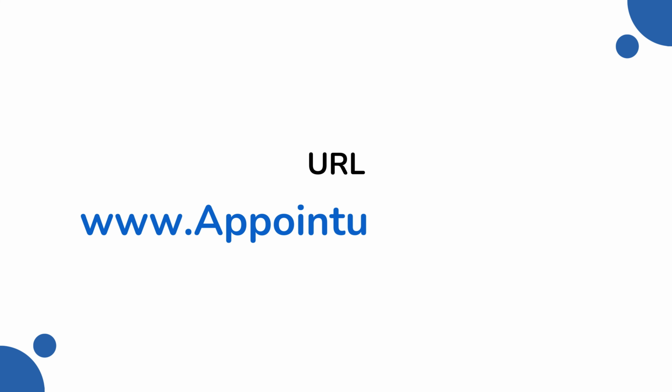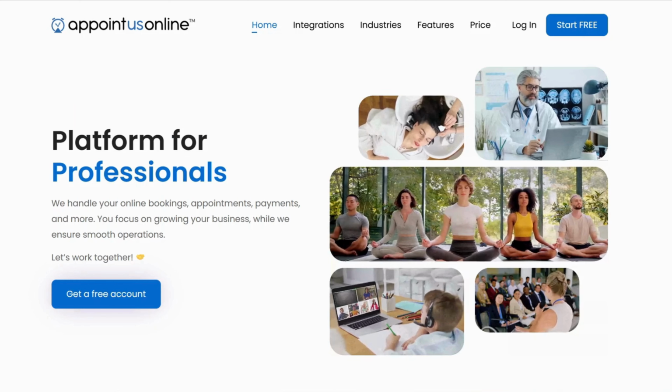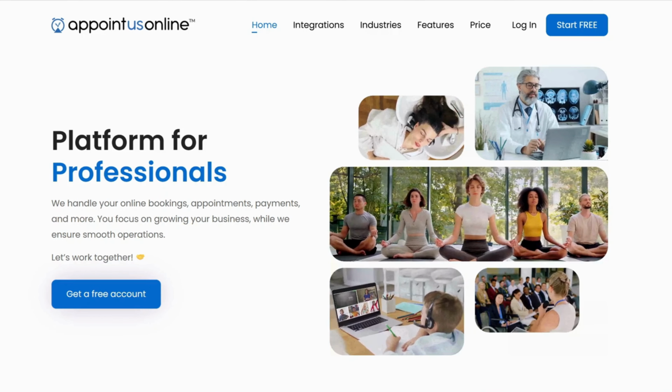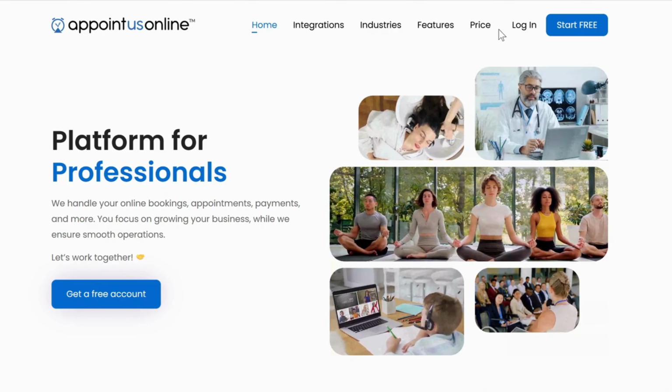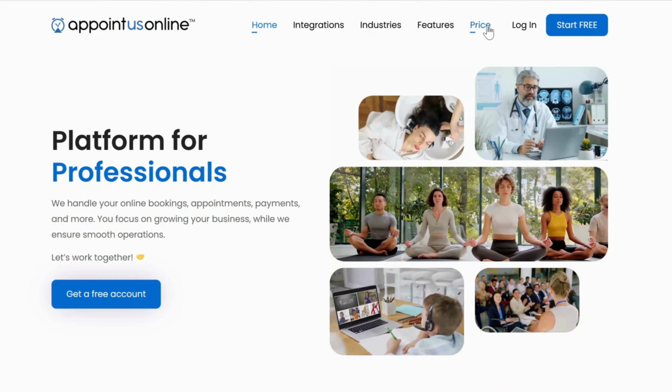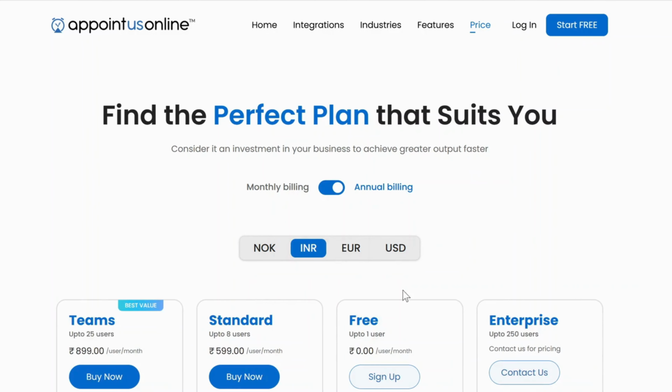Visit the URL, appointusonline.com. You will land on the home page, where you can directly create a free account by clicking on Start Free. You can also go through the Price section and scroll down, if you want to first check the benefits under the free plan. Let's continue with the sign-up process for a free account.